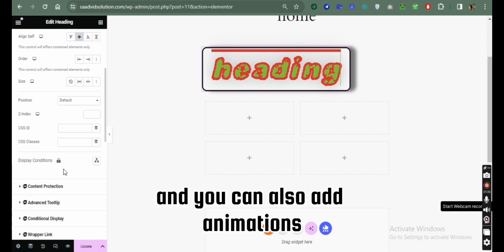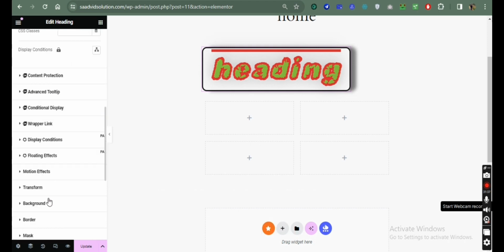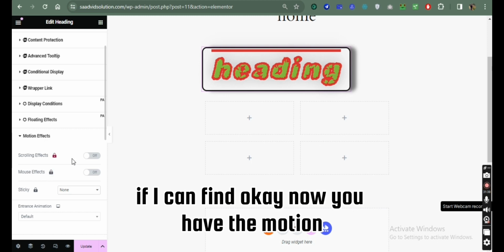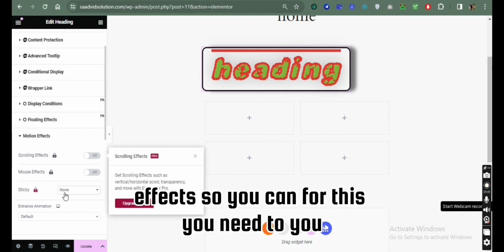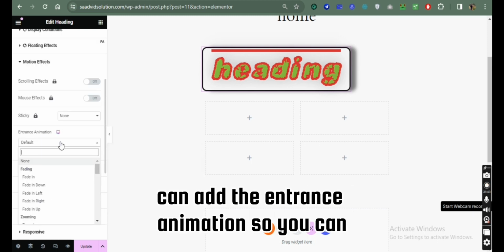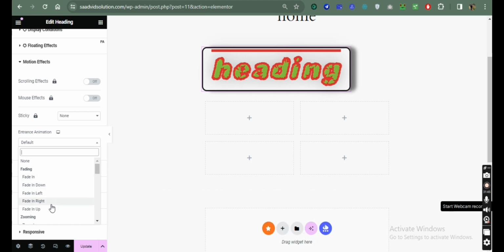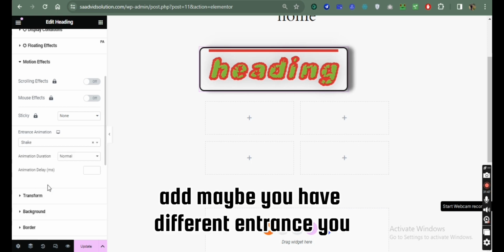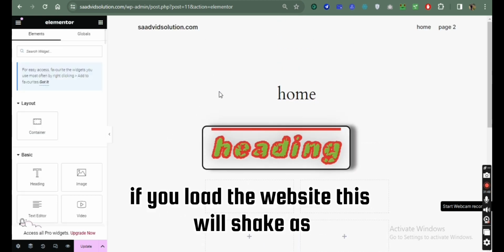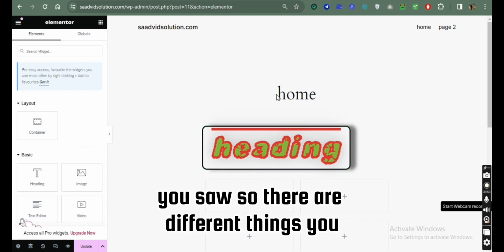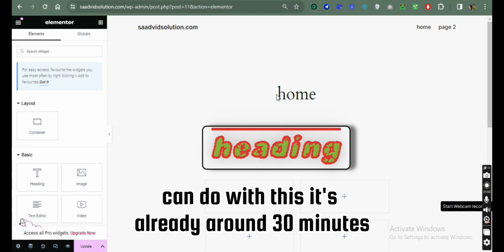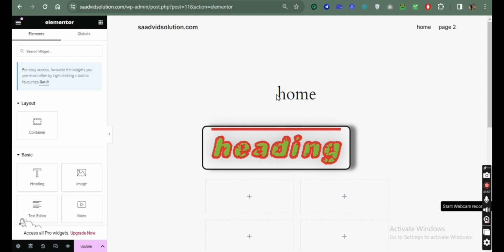And you can also add animations. If I can find, okay, now you have the motion effects. For this you can add the entrance animation. You have different entrances, you can add shake. So if you load the website, this will shake, as you saw. So there are different things you can do with this. It's already around 30 minutes, and I hope you get the basic idea how this all works.